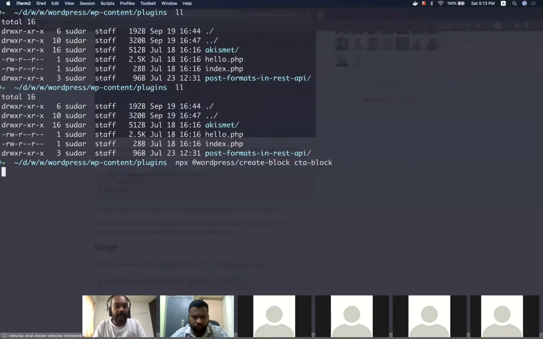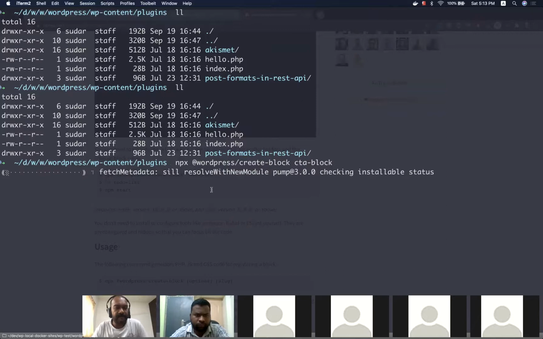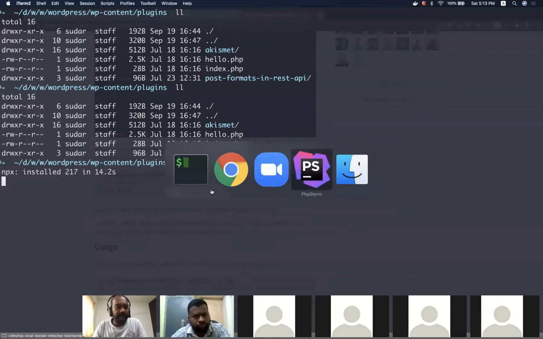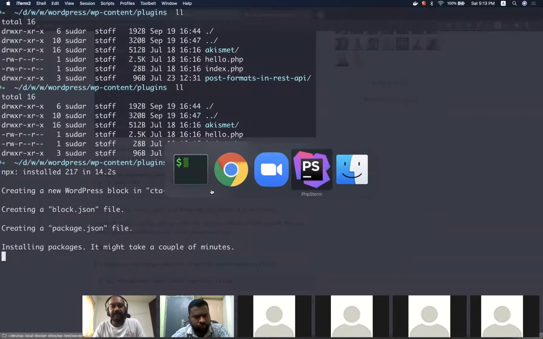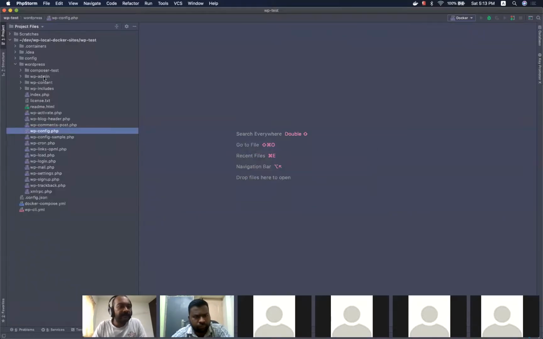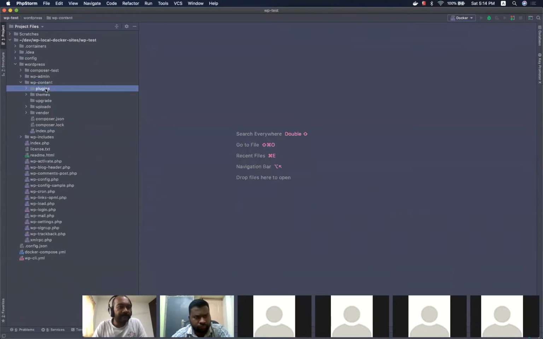Okay. So now what this command is going to do is pull in all the npm dependencies and things like that. So it will just run and it will create a plugin. While it is doing that, so it's just creating all these files. Let's quickly see what are the files that are getting created.